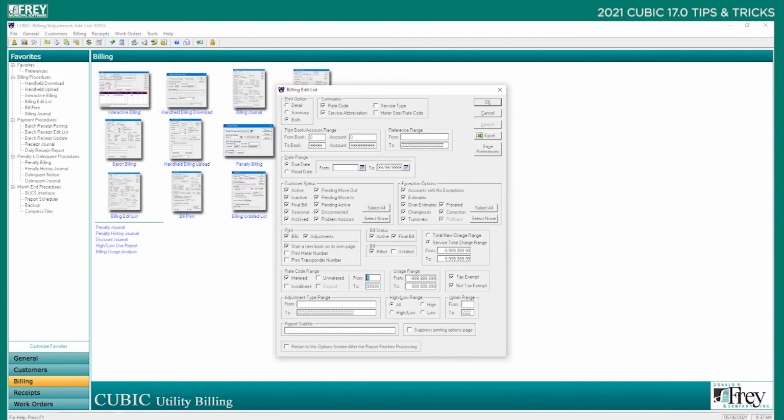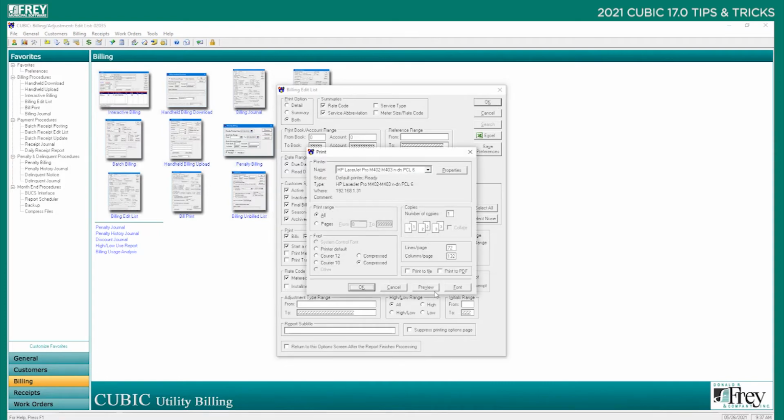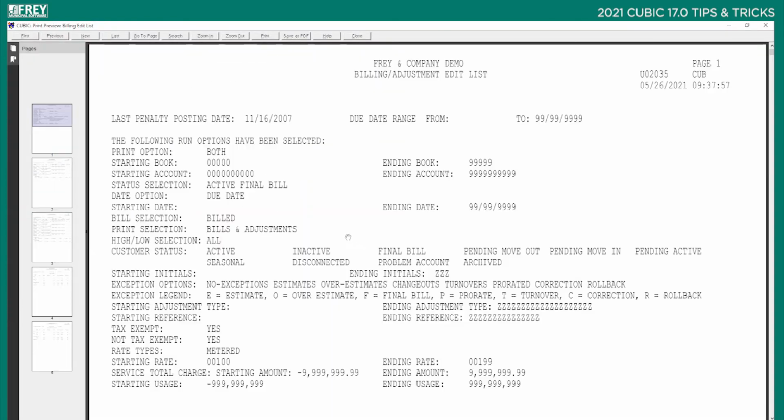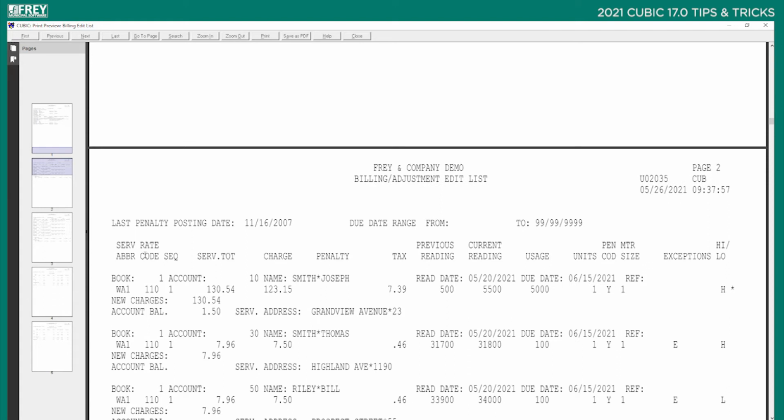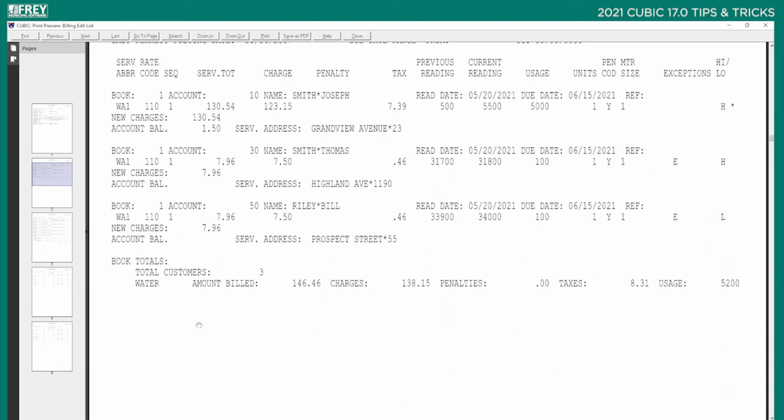So let's say, on our edit list here, we want to go to 100 to 199, and we want to pull up all of our rate codes just for our water rates. So we can have it on both here, and then we can have just build selected here, our range selected here. Then we can press the OK button, and we can pull that up, and then all that shows down here are bills that are set to be billed just for our water services.